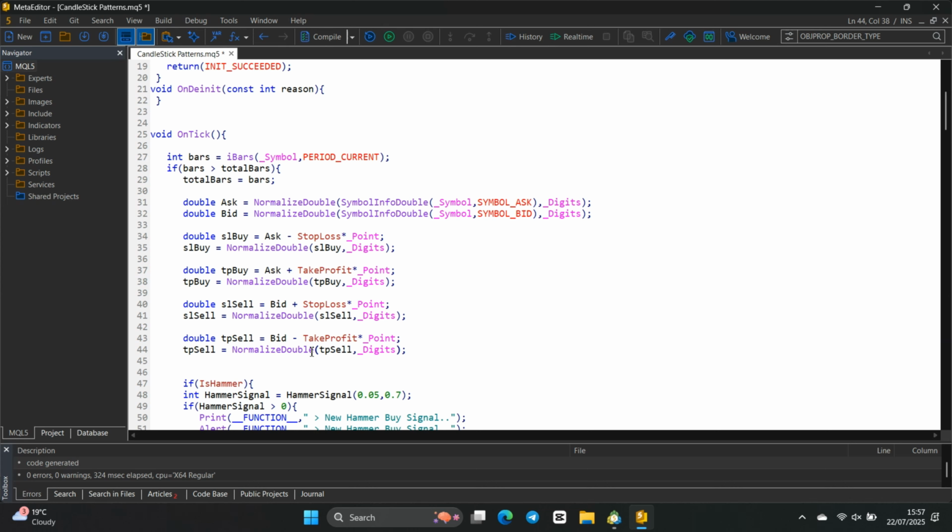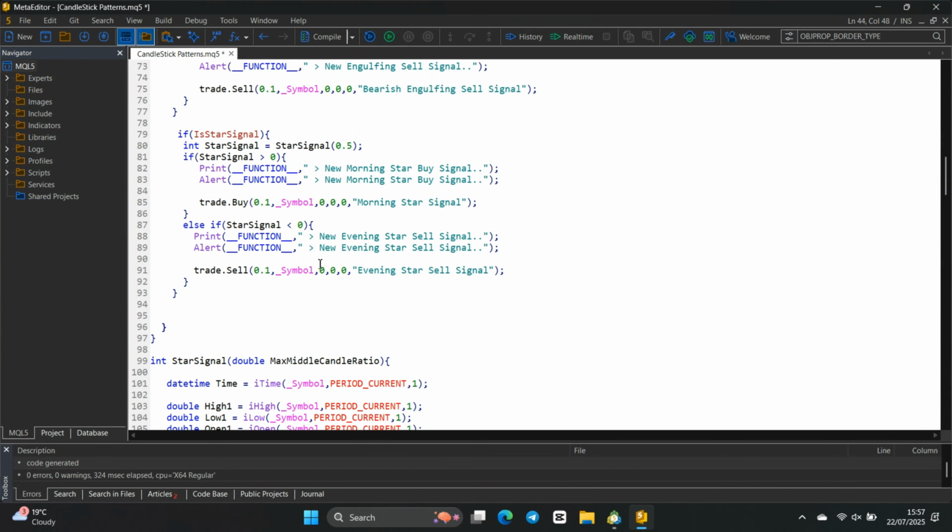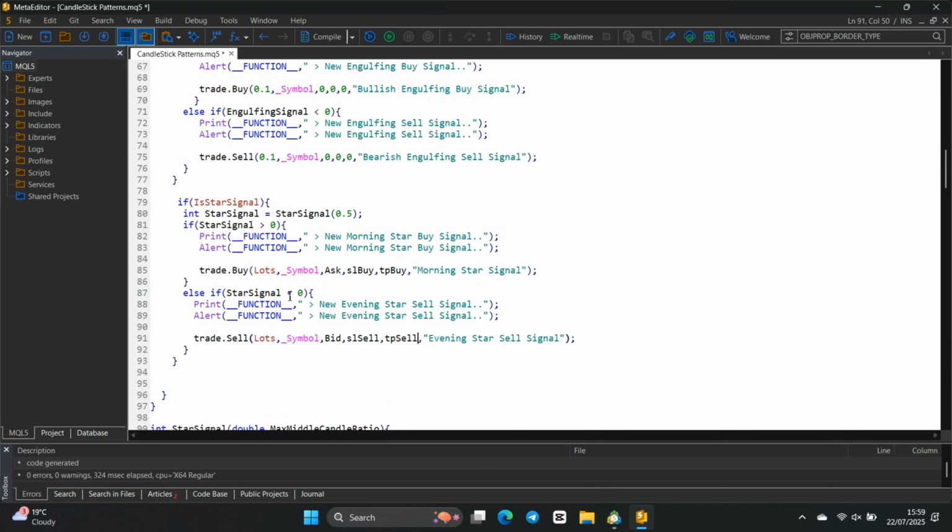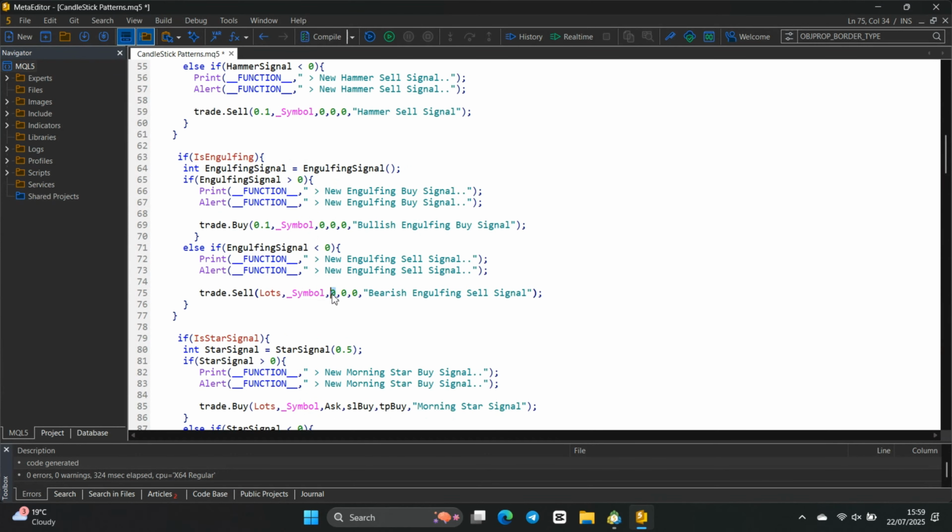Now we can go ahead and add these variables to the buy and sell positions. First, instead of 0.1, we use lots. The open price for buy positions is the ask price. We choose stop loss buy and TP buy for buy positions. For the sell positions, we choose the bid price, stop loss sell and TP sell. And now we do the same thing for all the buy and sell positions.